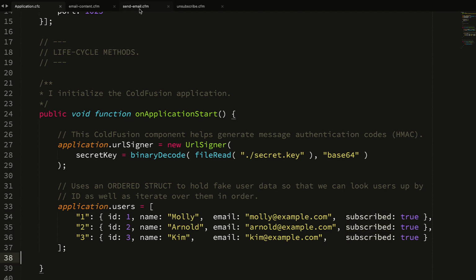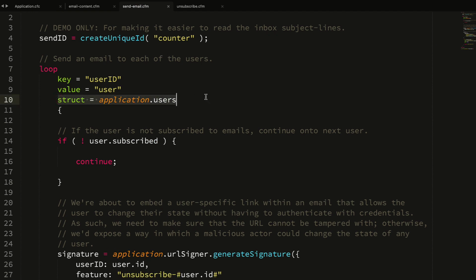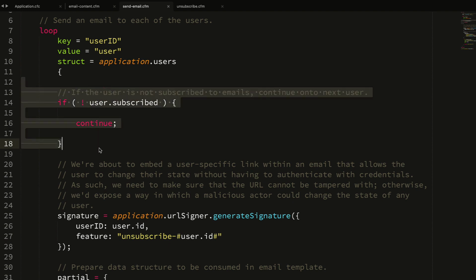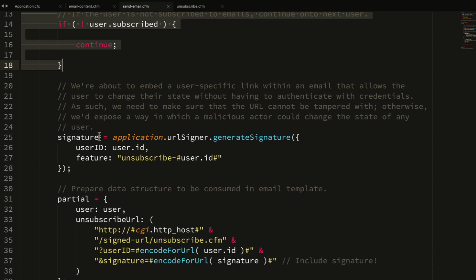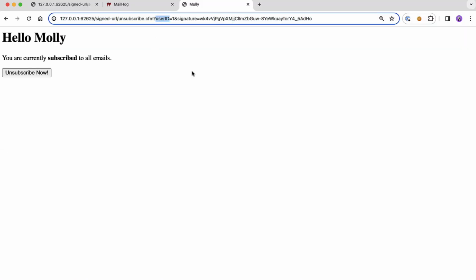In that send email page that's actually sending out the emails, you'll see that I'm going to be looping over our users. If the user's subscribe property is set to false, we're going to skip over them. And that's what's preventing the user from receiving marketing emails when they're currently unsubscribed. If they are subscribed, then what we're going to do is generate a signature. And to generate that signature, we're going to pass in the user ID, and that is a value that we have in the URL here.